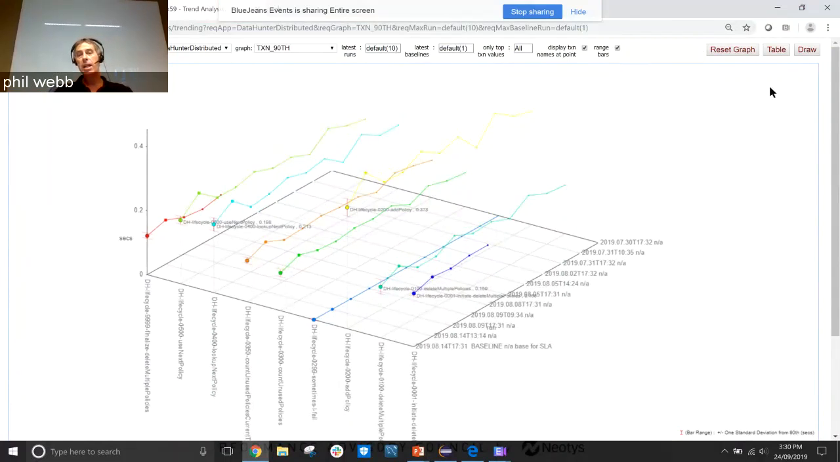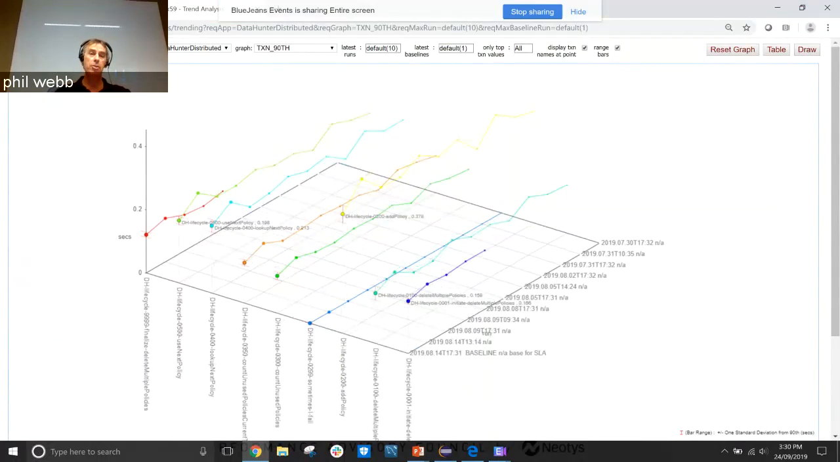The URL is just a GET thing, so it's easy to cut and paste and share this with everybody. It's open for all the company to see, so anyone can see what's going on at any time, basically.